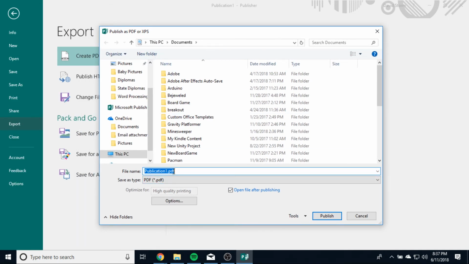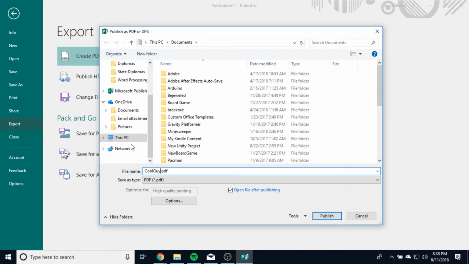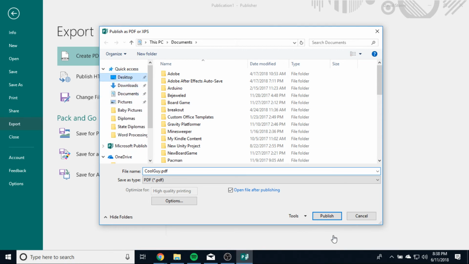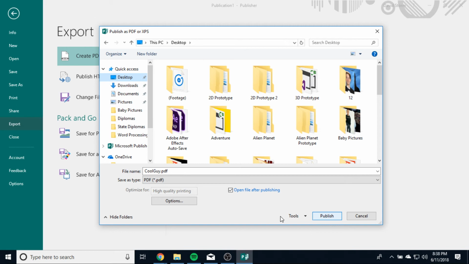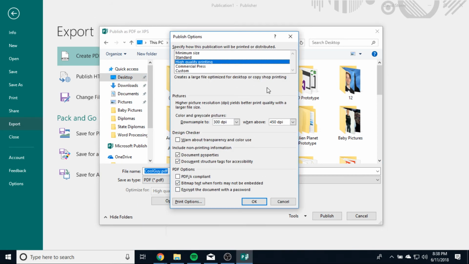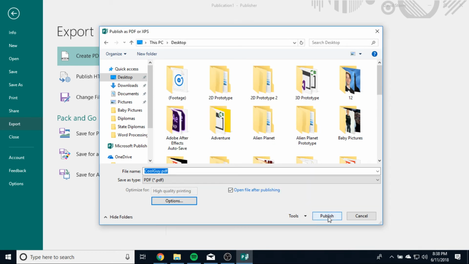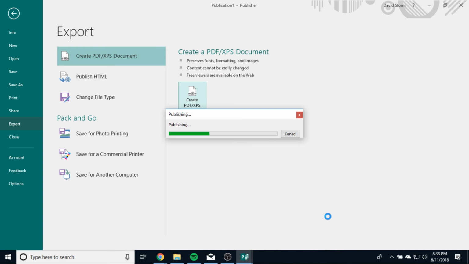And it's going to ask me if I want to save it as a PDF. Now I want to name it, obviously, coolguy.pdf, and I'm going to put it on my desktop. And there are a lot of options that we can go into. Obviously, none of this is going to make really any sense to you right now, and that's totally okay. We'll get into that later. But I'm going to click Publish.